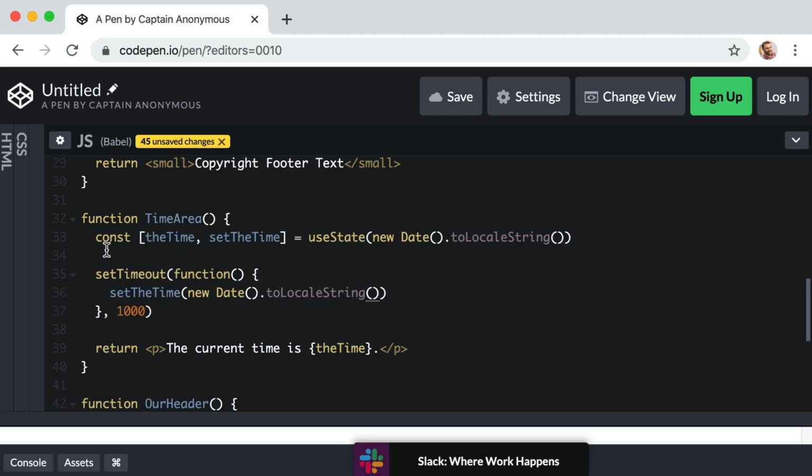So when the page first loads and React renders time area for the first time, it's going to see useState, and it's actually going to store this value in a memory cell.